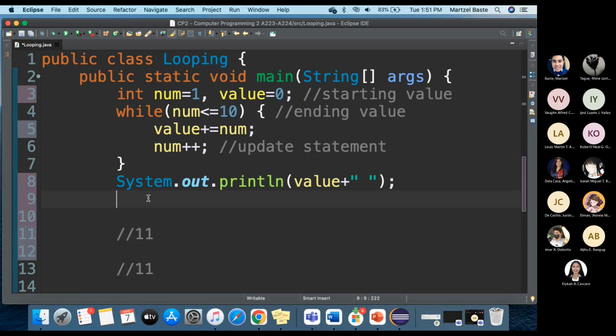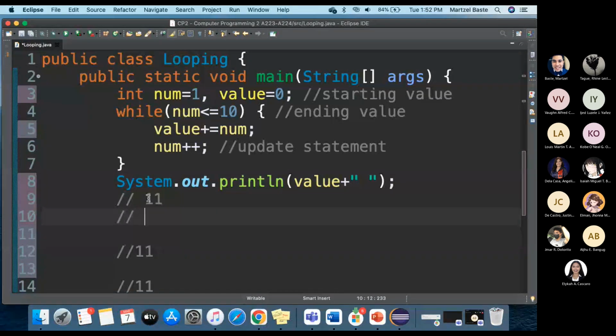How about this one, what's the answer? Line 8. Zero. Value equals value plus number. 11, then 0. Sige, 11, 0.